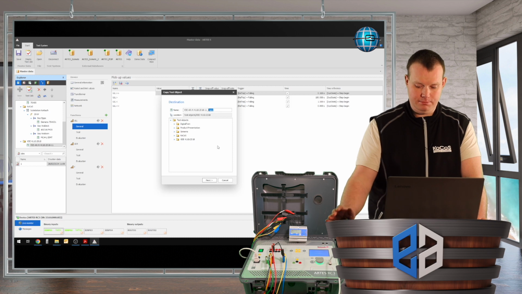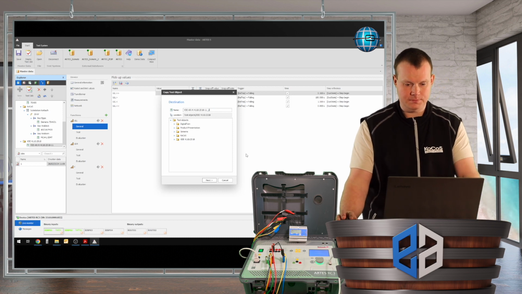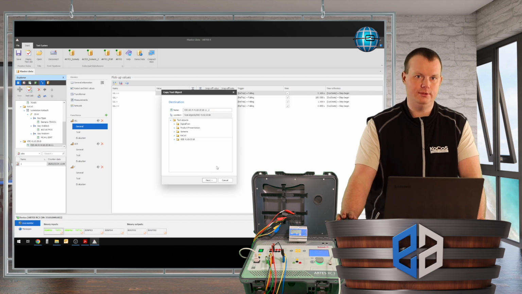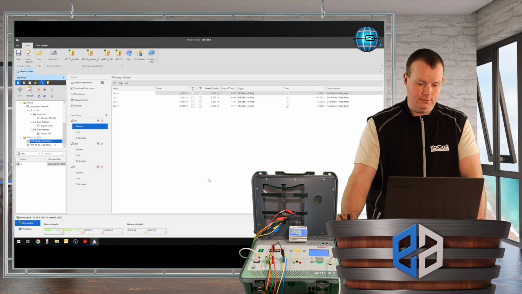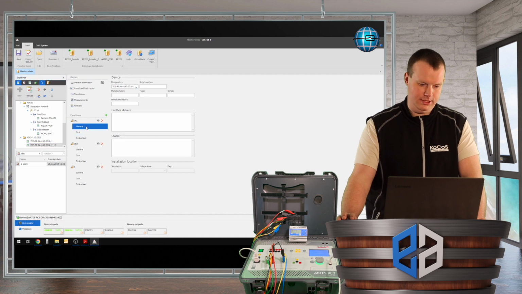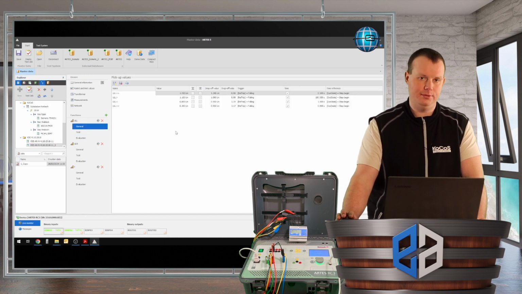You can give it a name and can choose the location you would like to store it in the database. Now we have our copy of the relay with the same settings. In case the new relay has different settings, you can change it in the master data.